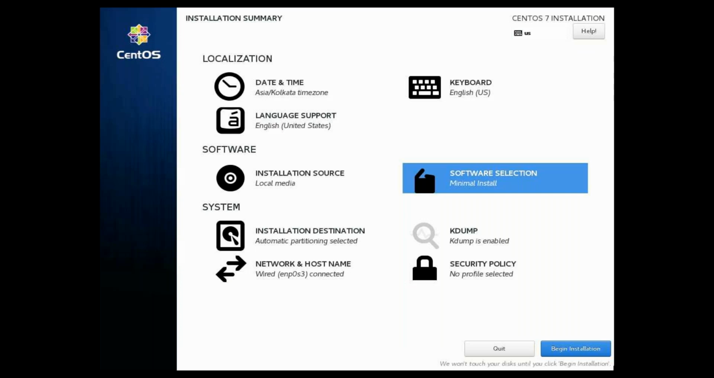So we have modified the date and time. We have modified the installation destination. We have added it, and we have enabled the network part. So we have only one interface because I enabled only one adapter with host only. Sorry, bridge. So click on bridge.